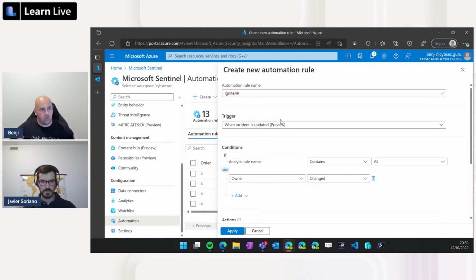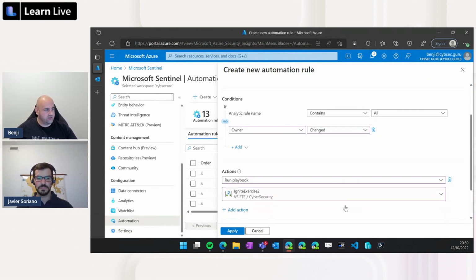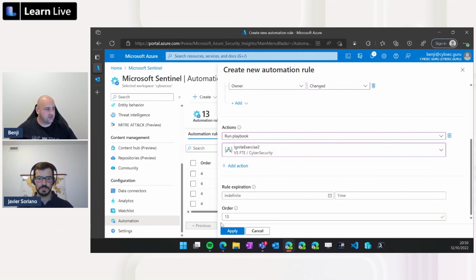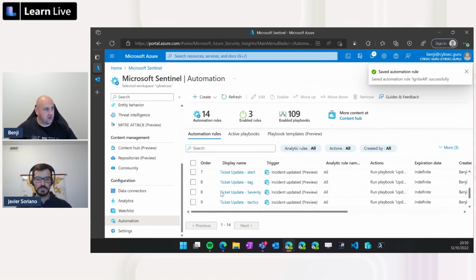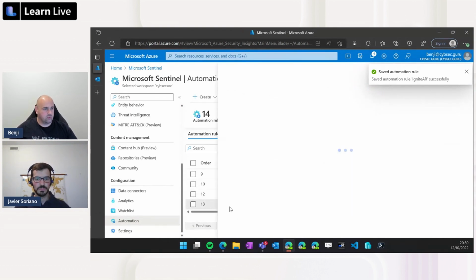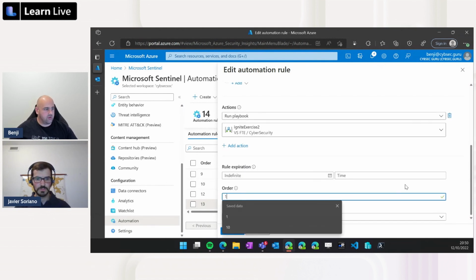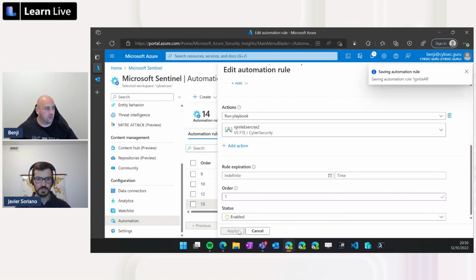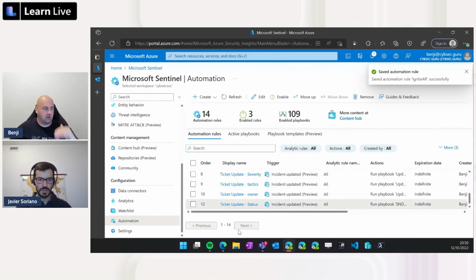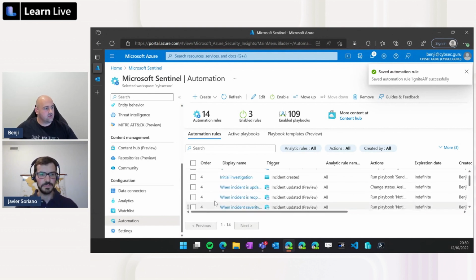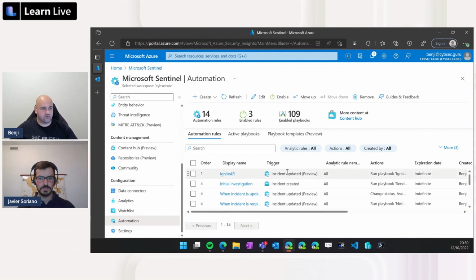So let's just go over it again, to make sure that we configured everything correctly. The name, the update trigger, the condition when the owner is changed, run playbook Ignite exercise 2, apply. And what we can do is change the order so that it doesn't go to the end of our list, but put it first, because all the automation rules are run by order number, starting from 1 and finishing with the last one. So now we can see that this one is first, so that it is run first.